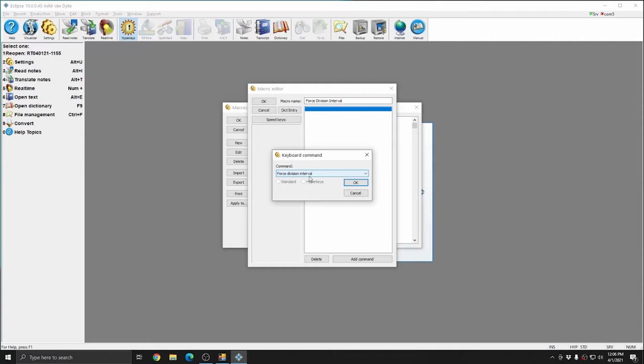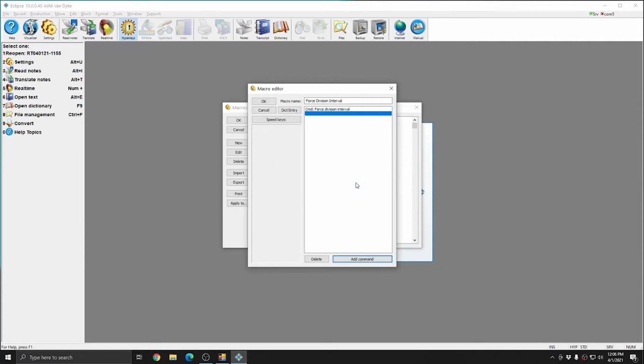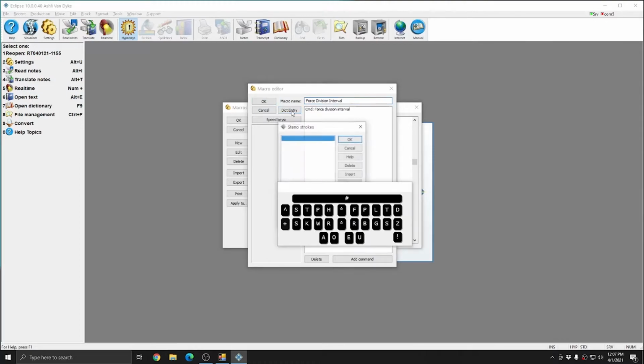I have force division interval selected, so I'll press OK. This is the only command required for the macro. However, since I want to use it from a steno machine, I need to click the dictionary entry button. I'm going to select the steno I wish to use for this entry.